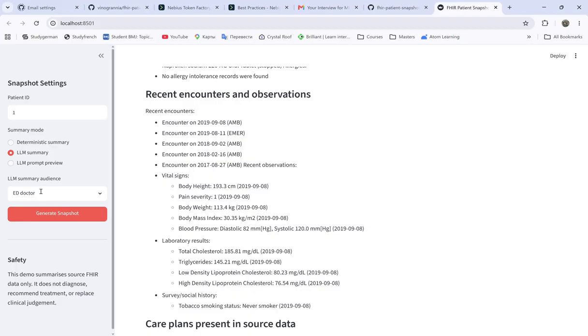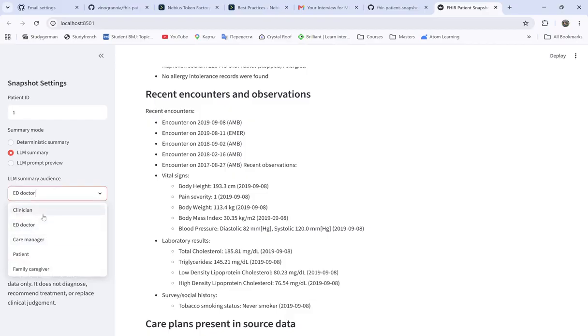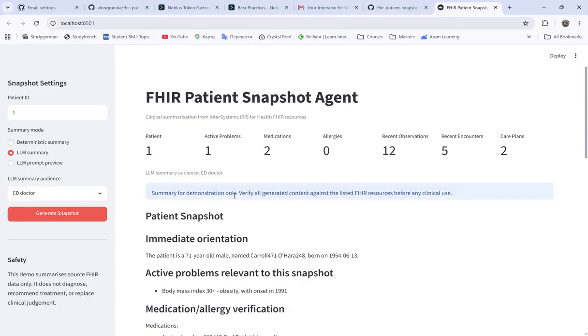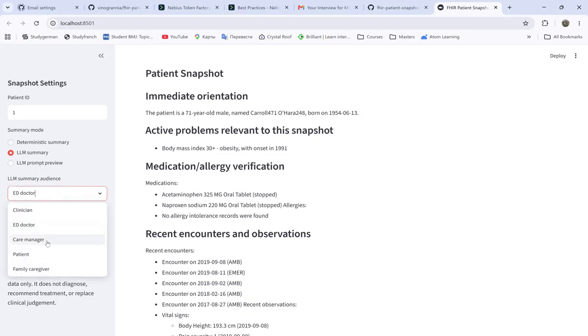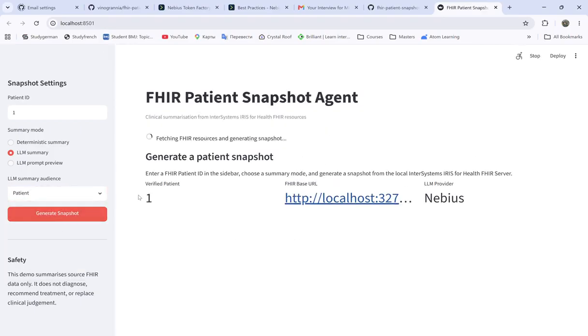There are several modes, several audiences: clinician, doctor, care manager, patient, family caregiver. The roles influence what information is produced and shown, and how it is shown. If you choose patient, for example, you will get patient-oriented information, so it would address you as you. You are a 71-year-old male. I can show it as well. So let's have a look.